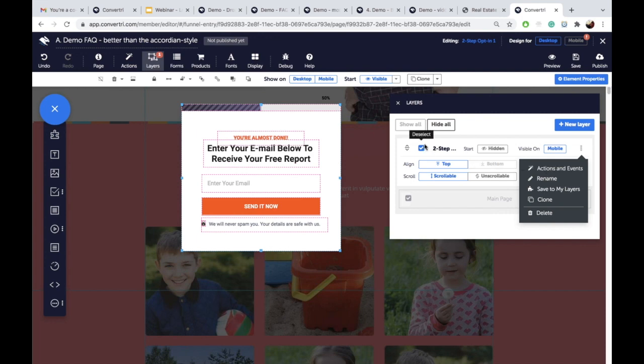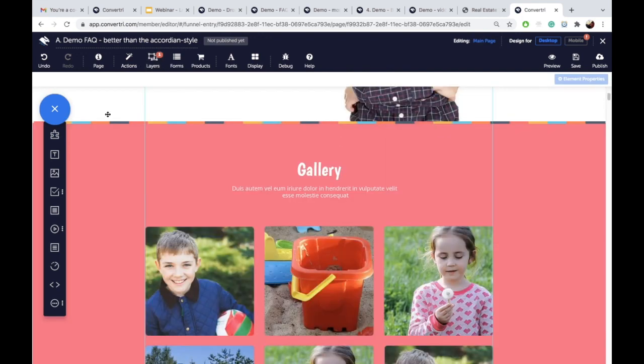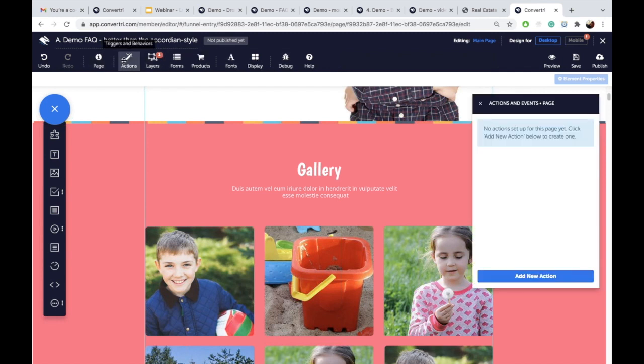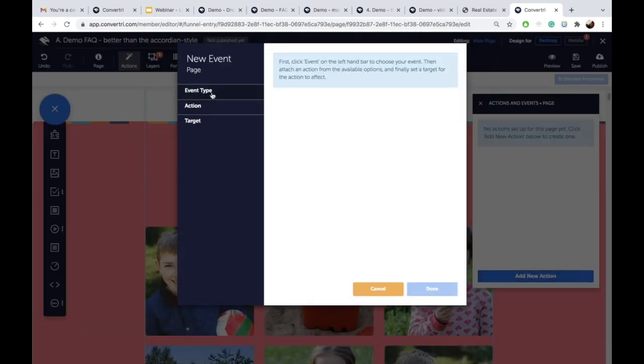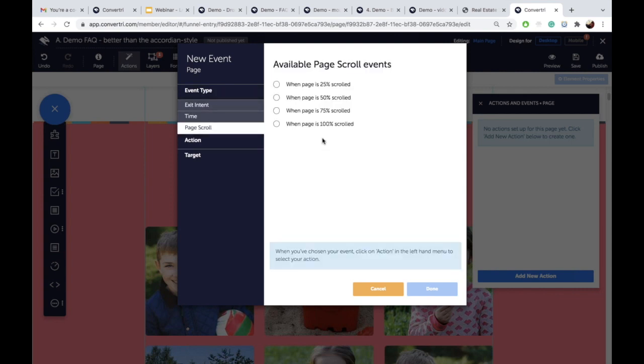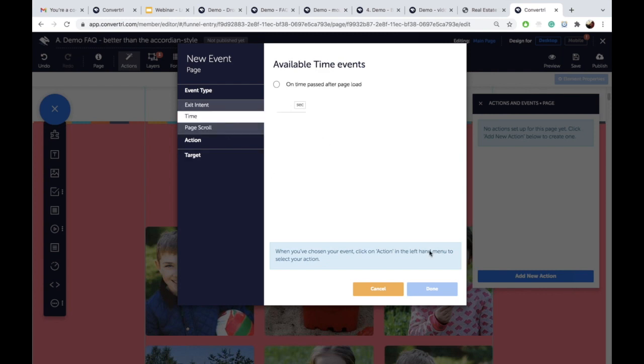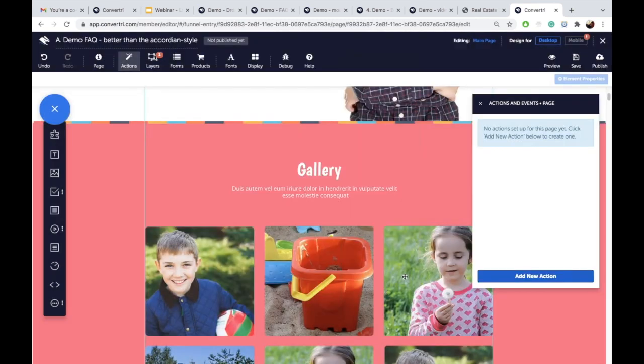And then finally, you can add eats at the page level. Look right here on the menu toolbar, actions. Add new action. You'll want to use this for things like, if you want a pop-up to appear after them scrolling 50%, for example, or if they spend like 10 minutes or 100 seconds, whatever, then you'll want a layer to pop up. So that's what I mean by the page level.